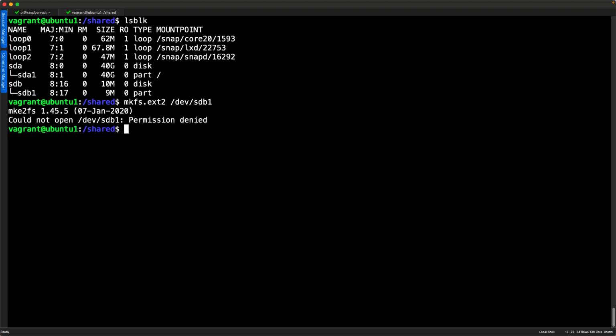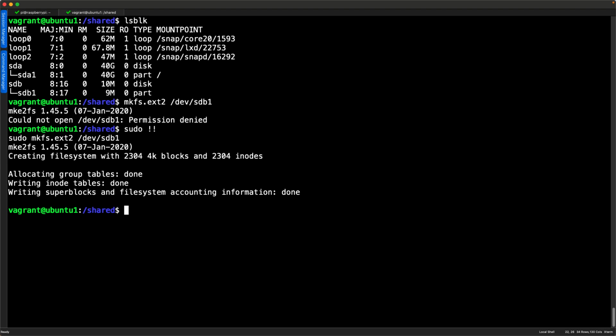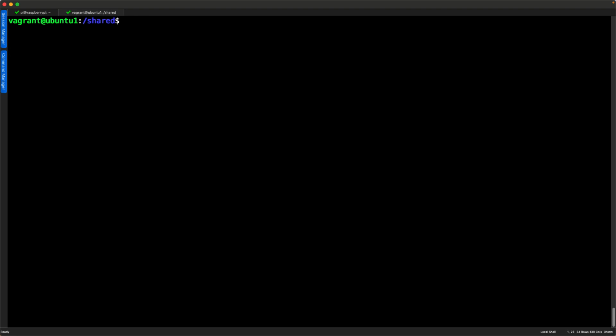Now, of course, permission is denied, but that allows me to show you that we can repeat the last command with sudo. I did forget, but never mind. It is a great shortcut. So we've now created our file system. I've got a very small file system here, so that's really why I'm using ext2. However, it doesn't change anything.